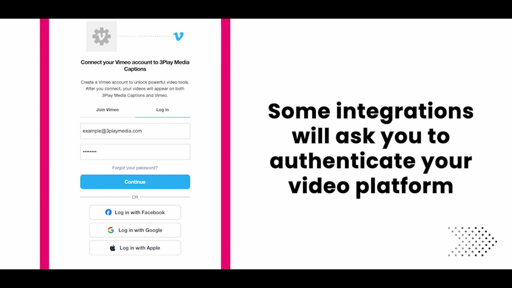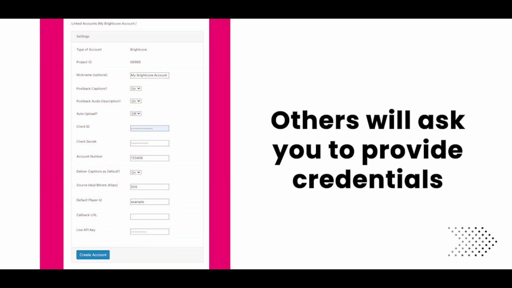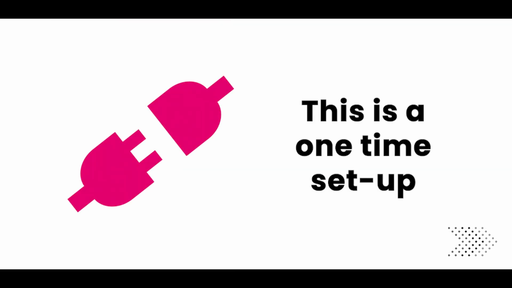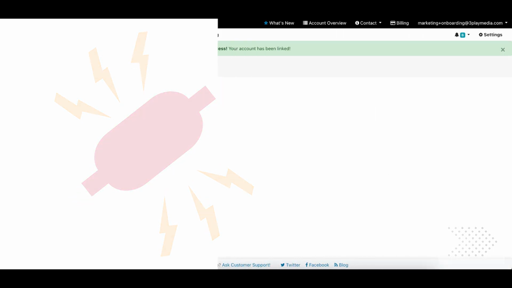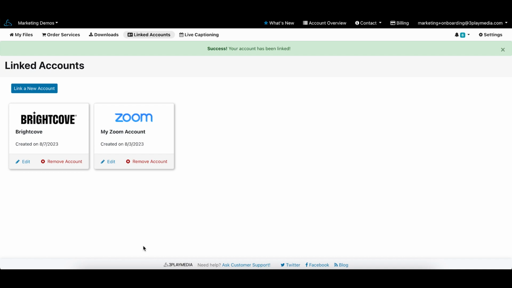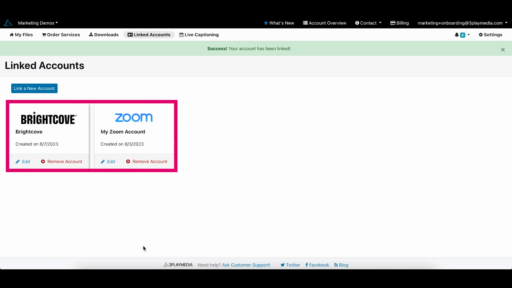To link your account to 3Play, go to Linked Accounts, link a new account, and select your video platform. Some integrations will ask you to authenticate your video platform. Others will ask you to provide credentials to access your video platform. This is a one-time setup, and you can find specific requirements by video platform on our support site. Once you've integrated your accounts, you can submit videos through your 3Play account or directly from your video platform.